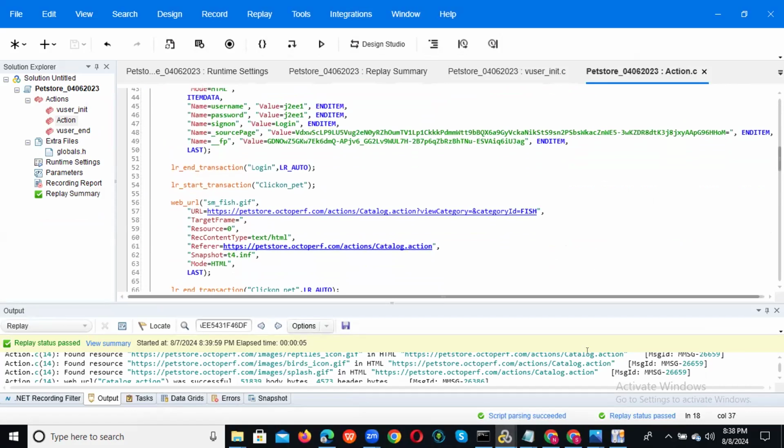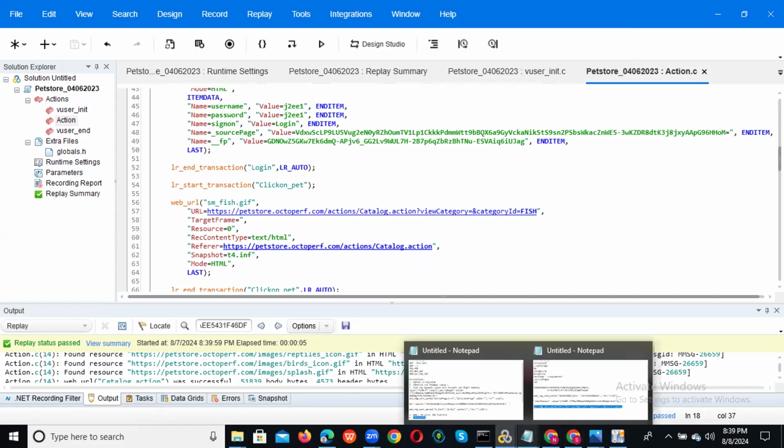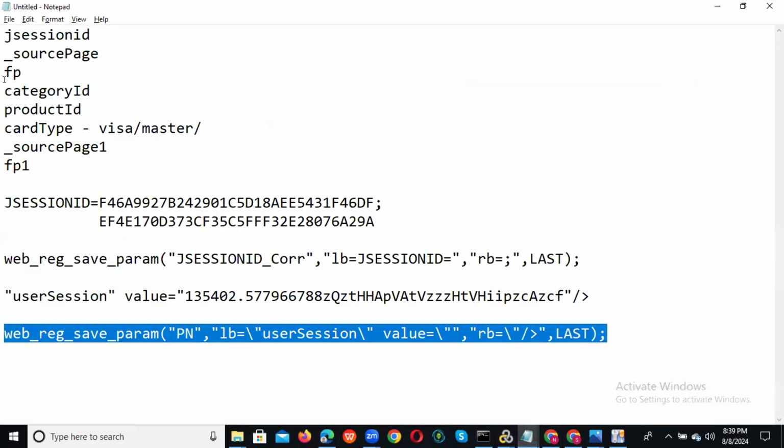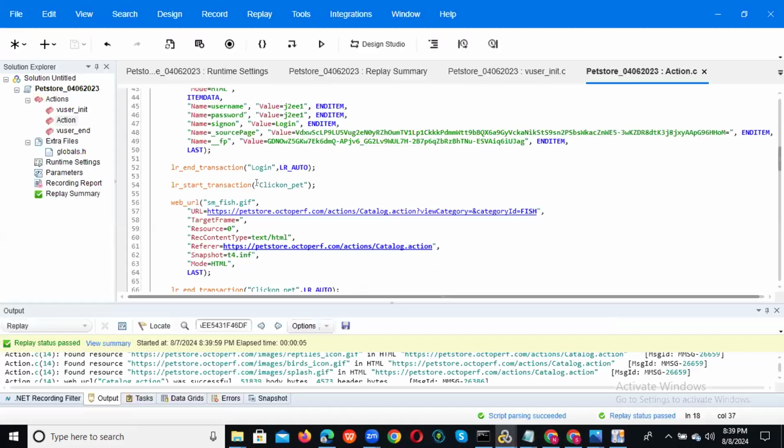I already told you we have the application side and the server side. For example, yesterday we saw some values we identified: session ID, source page, the pester one and FP value, category ID and product ID. So now we can go here, where the category ID is there. Category ID is fish. Every time we can pick fish only, right? We have different ones also, like birds.